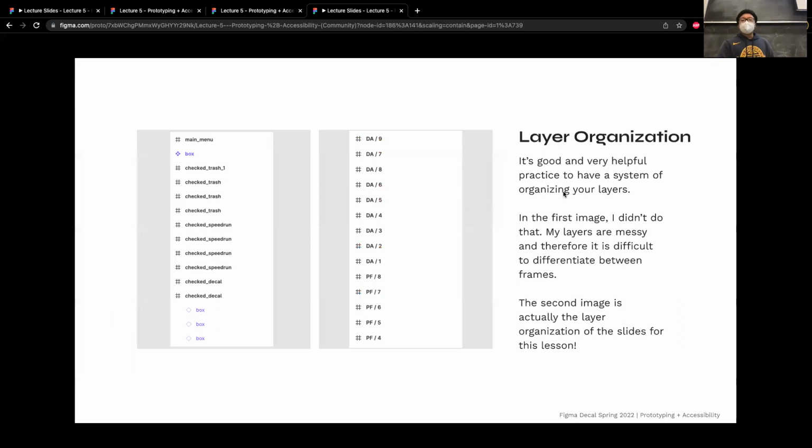Layer organization is very helpful and a good habit to get into. Once you have a bunch of different frames, it's good to have an idea of which frame you want to look for and which one it goes to, right? For example, I think the right-hand column is what we have for our lecture slides, so we just have PF prototyping function /4, 5, 6, 7, 8, etc. And in our first image, the layers are kind of messy and labeled as check trash. We have 3 different check trash.